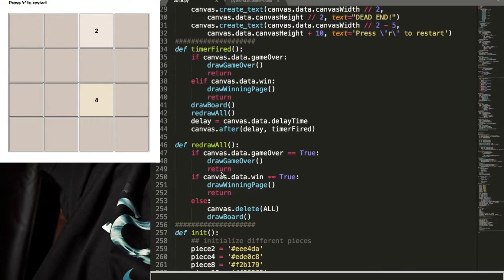They call each other, and every time I call it, it's just going to delete everything and draw it again. So it's going to look like it's changing, but how it works is it deletes everything, and it draws the board again and again. So it looks different every time.